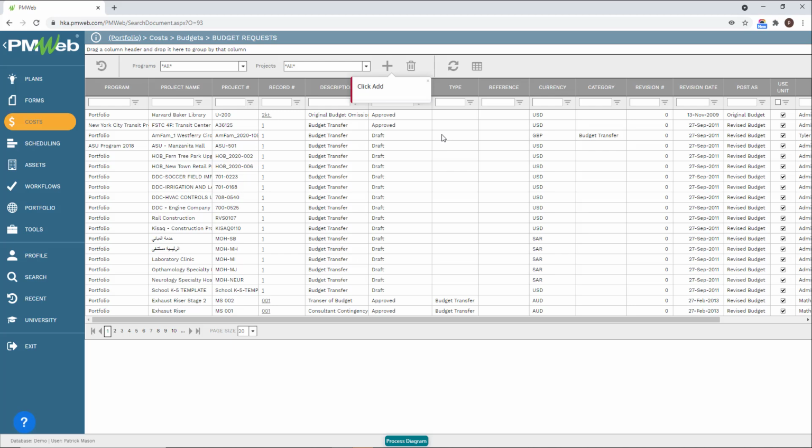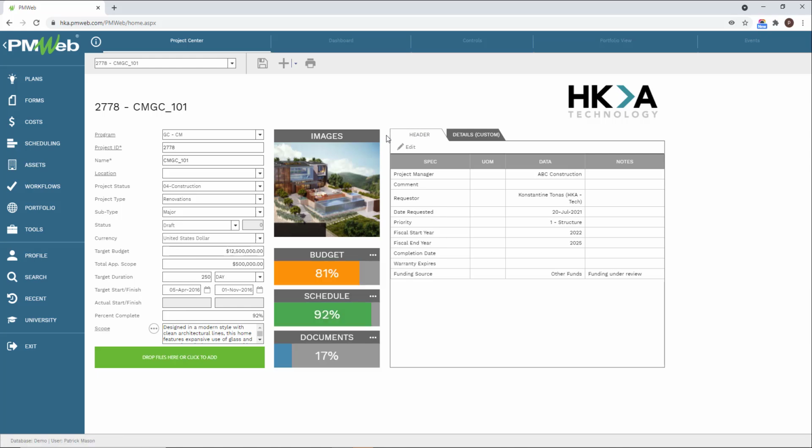We can expedite complex processes. We can simplify complex processes. We can provide access to the documents and resources to make the business run smoothly. So WalkMe has a lot of great functionality that can add to an already powerful software within PMWeb.